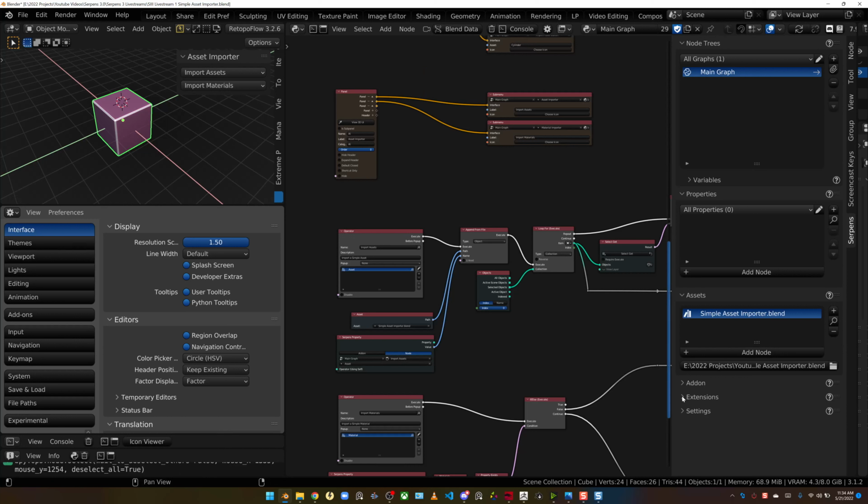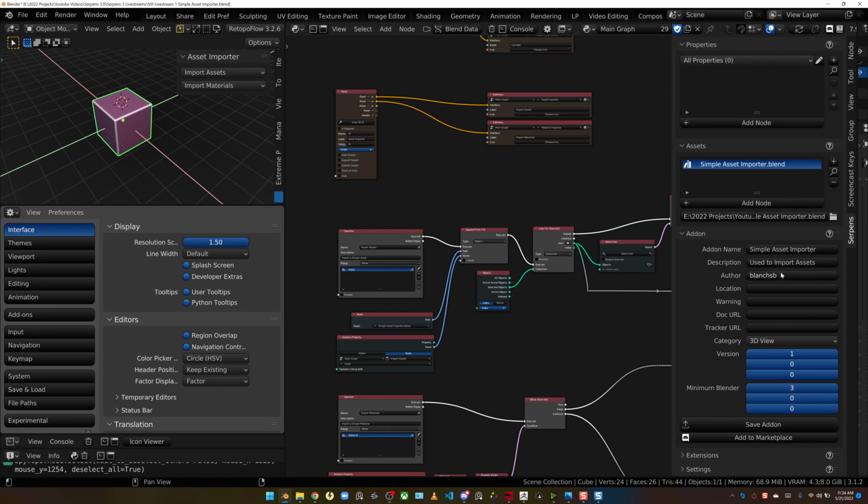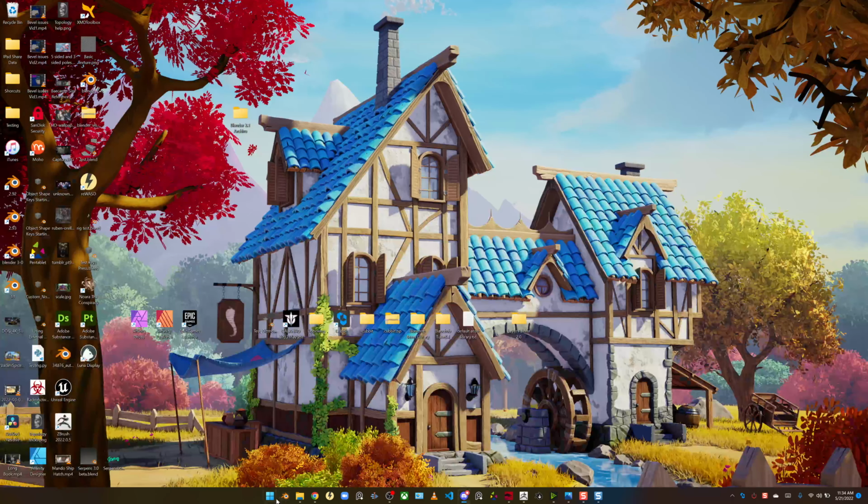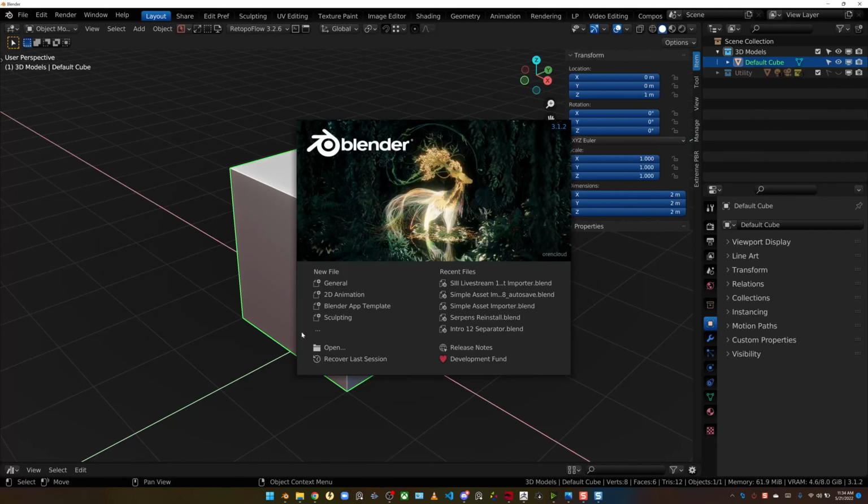So you guys can try doing an export on the Serpens End panel. Just save the add-on. And you can save it with your name if you want. I'm not selling this. And let me know if it saves for you. Now, when you do save the add-on, you have to close Blender, in my opinion.